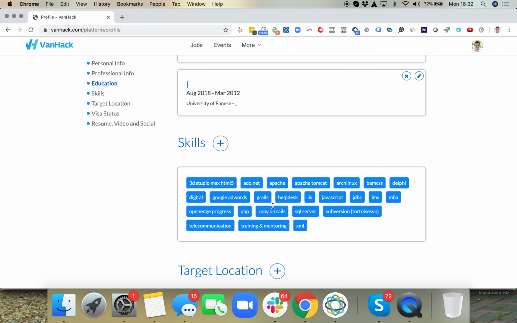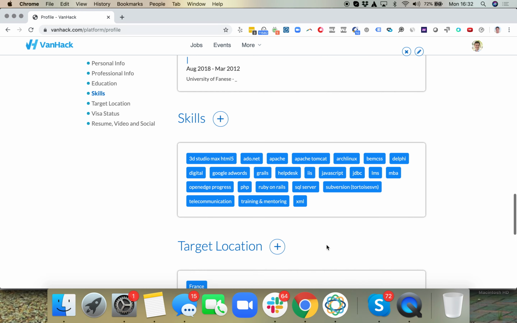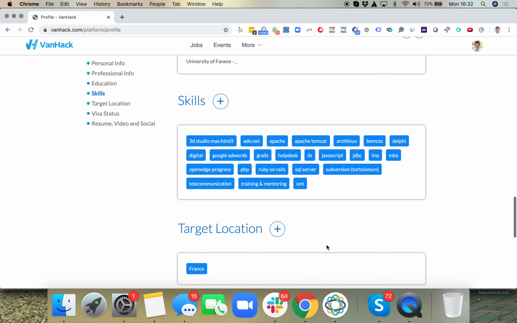Skills, don't add a lot of skills here. Just add the main ones that you really have a lot of experience with. If someone puts in 75 skills or a lot of skills, companies aren't going to take you seriously. Just add your main skills, the ones you really like.